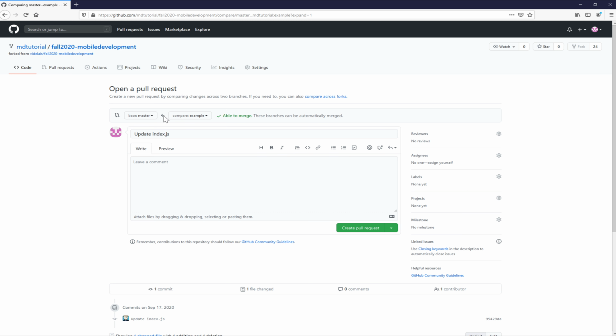So again, pay attention to where the arrow is pointing, right? We're comparing example to master. So whatever changes, commits are over here in example will flow to master. That arrow is always very important there. So okay, I've got some commits on the branch example. I want to move those, apply those changes to my other branch master.